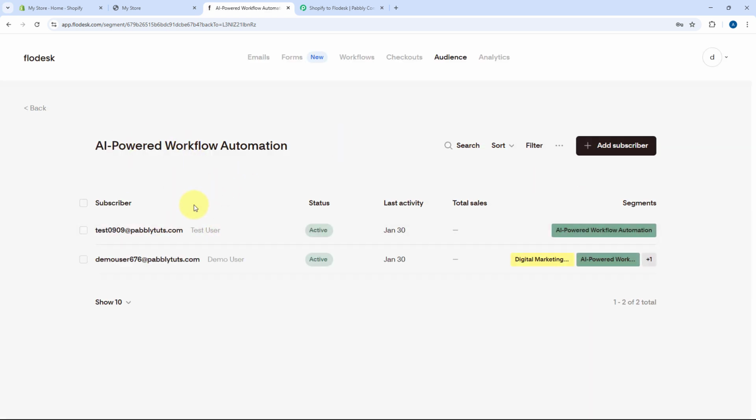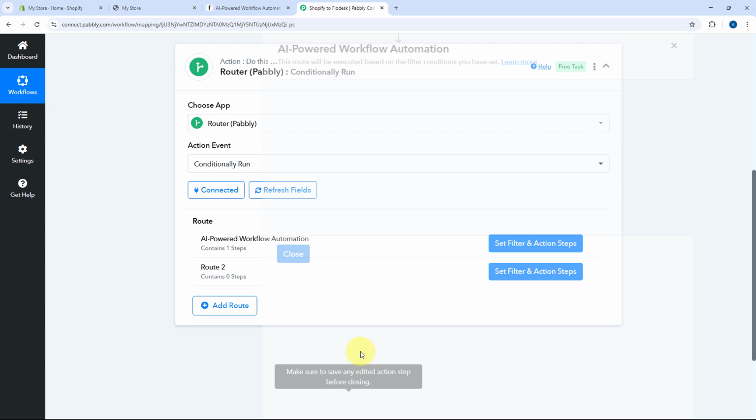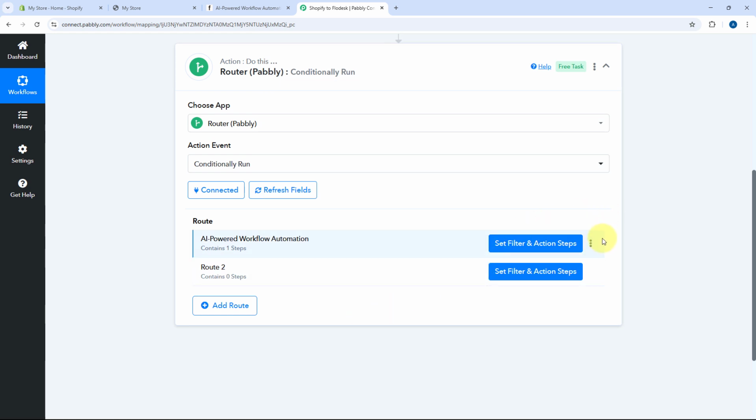And yes, here you can see that in this section, the same subscriber, the same customer who made the purchase of this product on our Shopify store is now added. So this means this route is working perfectly fine. And similarly, we have to set up the route for each and every product.